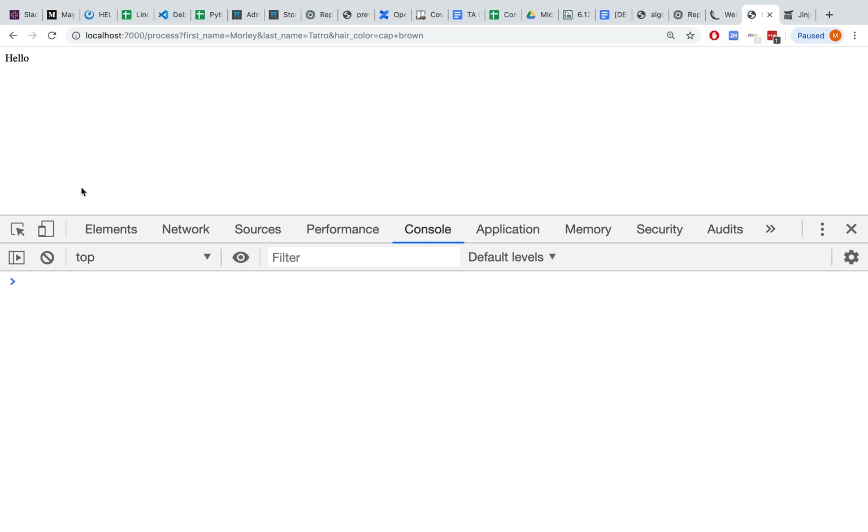Okay, so you'll notice here up in the address bar, we have all of the information that we submitted. So imagine that you're taking in some information from a user and you've taken in like a password or something sensitive. Would you want that to be a GET request? No.